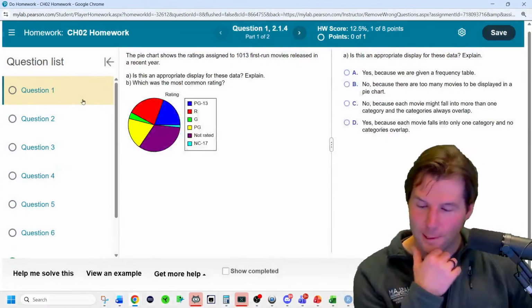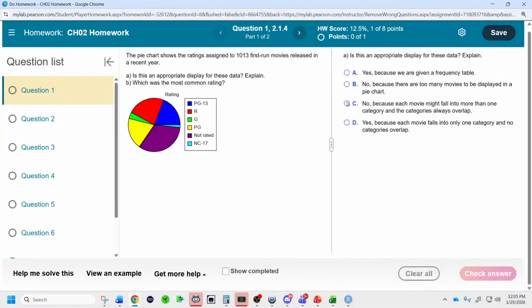You ready? Watch this. Is this an appropriate way to display the data? Yes, because each movie falls in one category. You can't have any, like, what is it, 21 Jump Street.